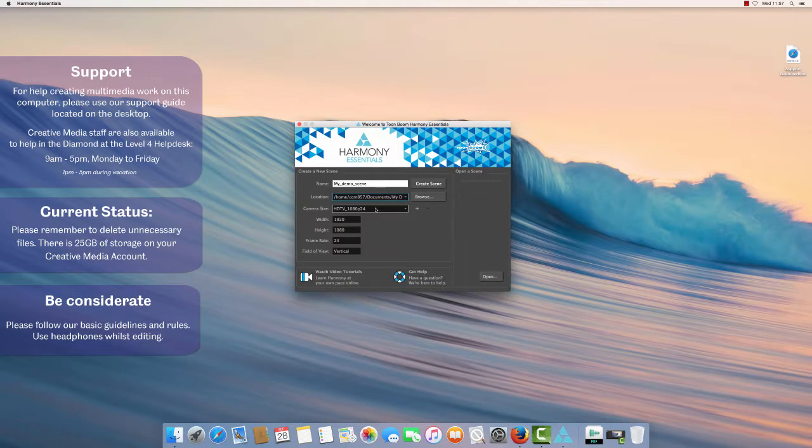So, under camera size, I'm going to choose HD TV 1080p 24. This basically means it's standard 1080 HD at 24 frames per second. So the width is 1920 pixels and the height is 1080 pixels, which is high definition standard HD, which you'll get on most domestic television sets. Now the frame rate, I'm choosing 24 frames per second.